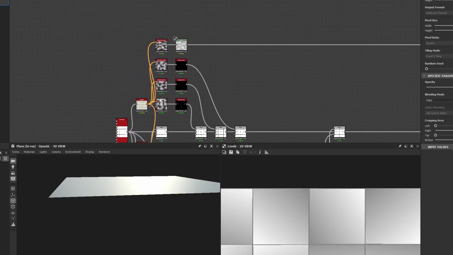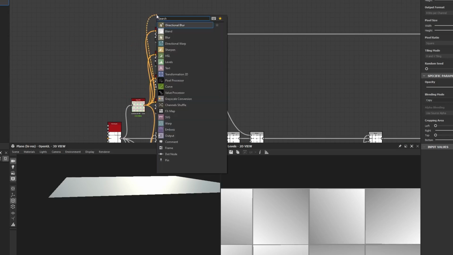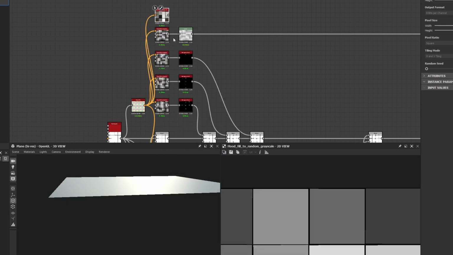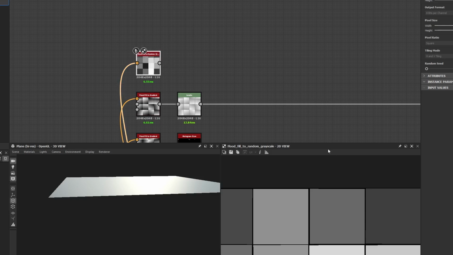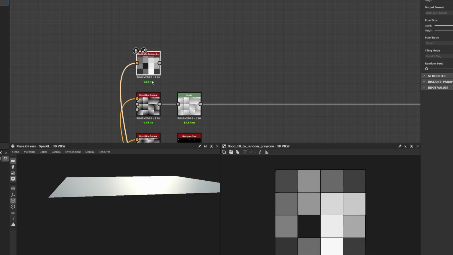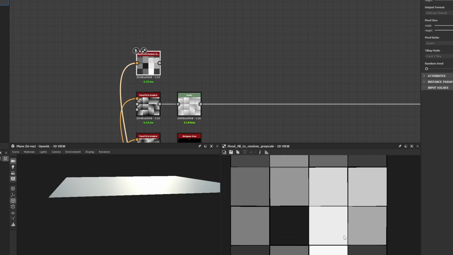Okay, so now we're going to drag over our flood fill, and type in flood fill, and there's one here called random grayscale. Right here, flood fill to random grayscale. What this one does is it makes all the islands have a random value between 1 and 0. So now white is obviously higher than gray, which is higher than 0. So that means that these tiles are going to be higher than these tiles.